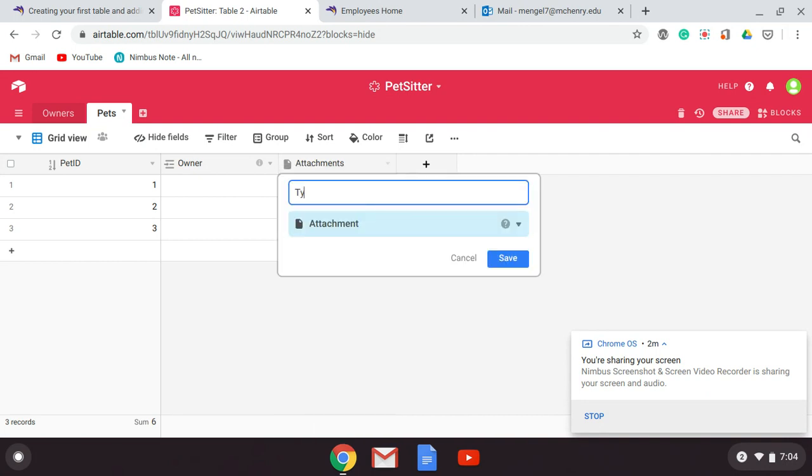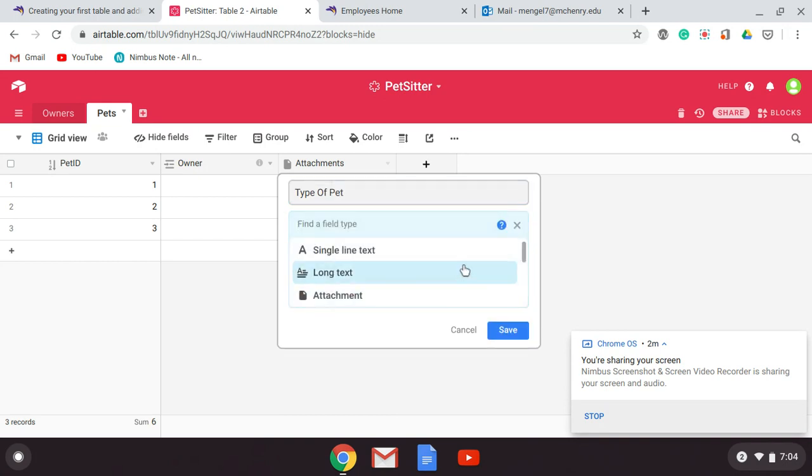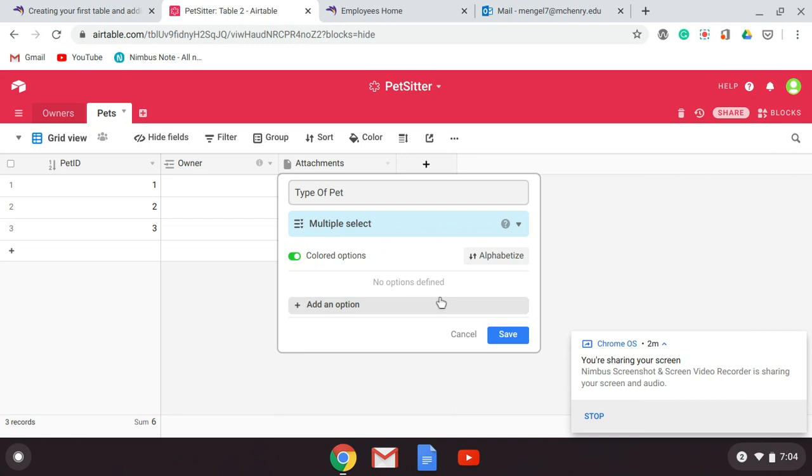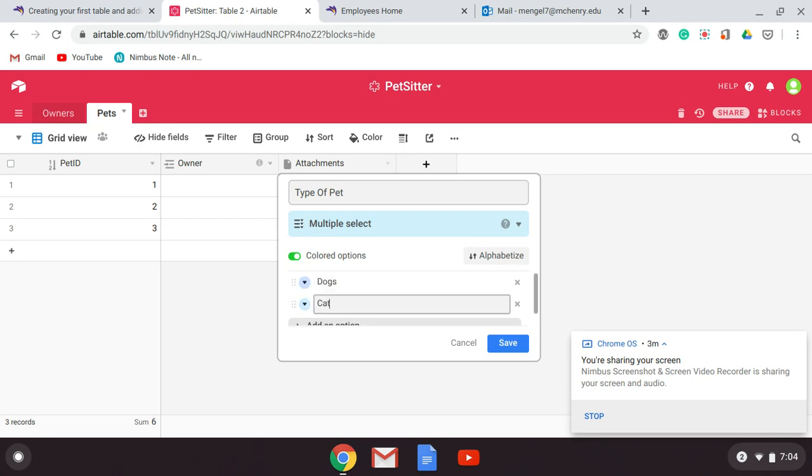type of pet, and we're going to make that come from a list. So we're going to do the multiple select, because if you're a pet sitter, you're probably only doing very select types. So we might have, we're going to focus on house pets, not horses. So we'd have dogs, cats, ferret, reptile, fish, and we could go on, but that gives you a sample that we could pick from. We're going to save that.